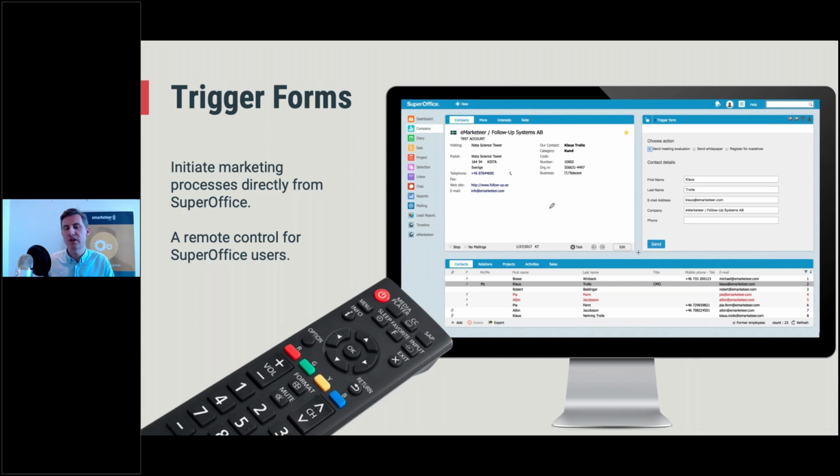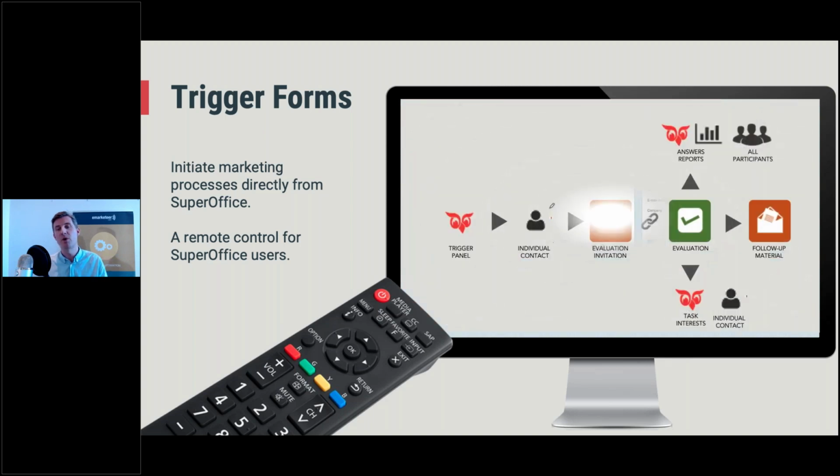By using trigger forms on the mini card, you really give control to the people using SuperOffice over the automations and the things that you've set up in eMarketeer without them even having access to eMarketeer, right? So they stay in SuperOffice, they do their thing, and they make a lot of stuff happen on the marketing side. So it's like giving them a remote control. For instance, let's say that when you've had a meeting, you should send out a meeting evaluation. So you could set up the trigger form to handle that process.